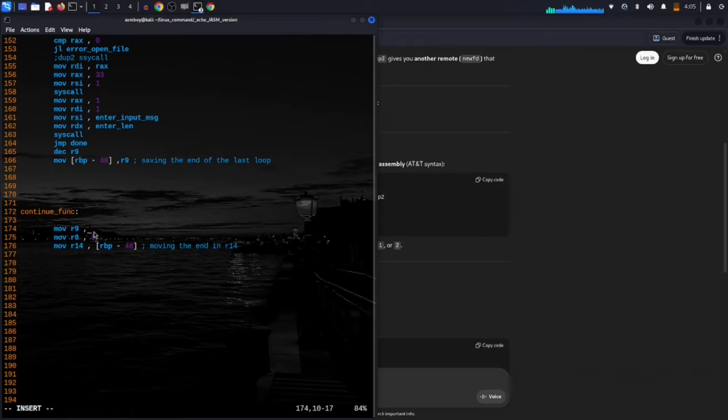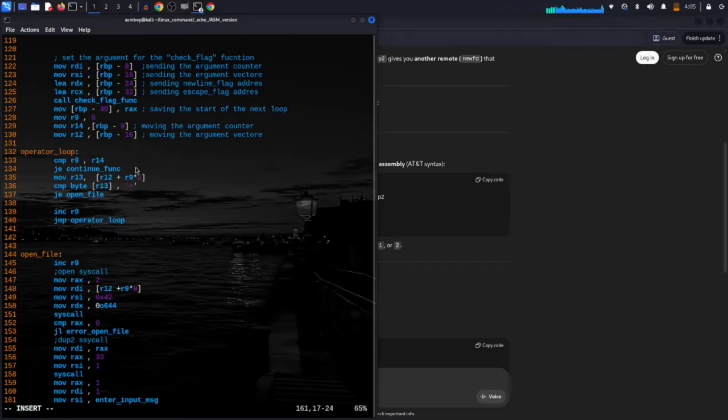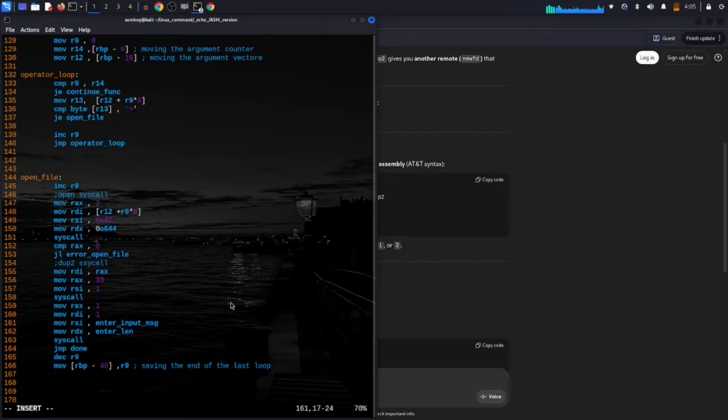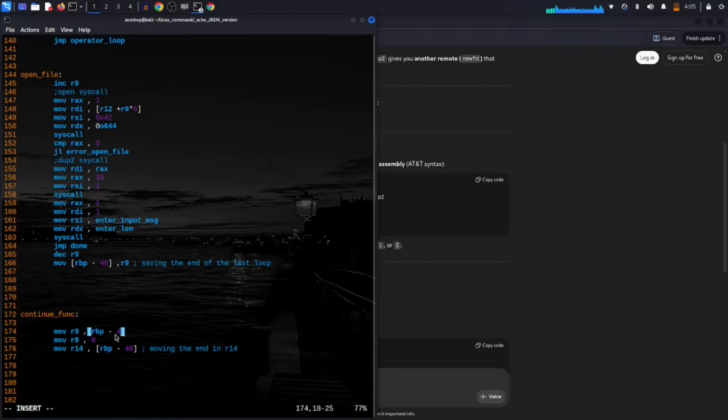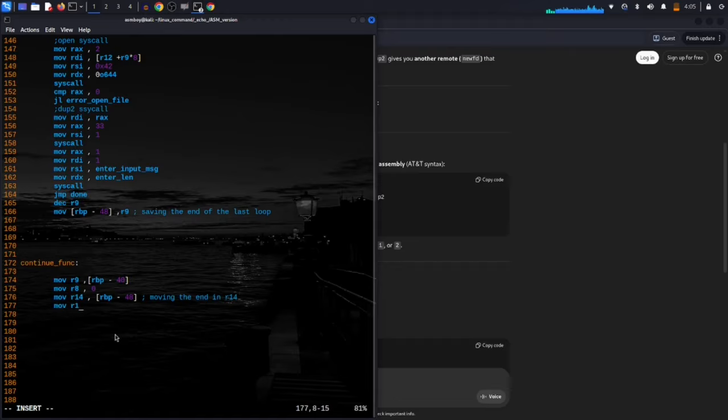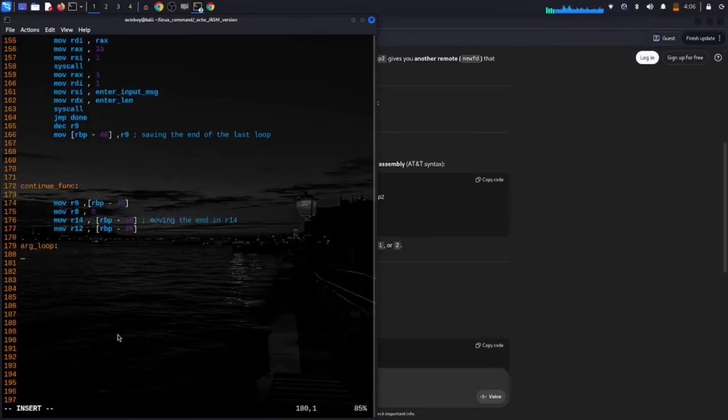All right, so we're going to do here what? The RBP minus what? Minus the start, which is, I guess, in the minus 14. All right, in the minus 14, like this. Then as we used in the R12, we're going to move the RBP minus 16. All right, then we're going to do arg, then we're going to do here arg loop, like this.